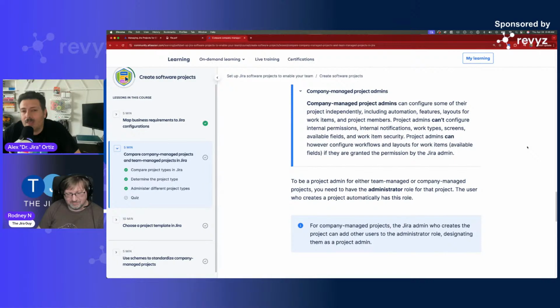And in the company ones, you can basically configure everything, except project admins can't do anything. While you have the ability to do everything, you need to have the right permission. So a project admin literally is not going to be able to do a whole lot. In fact, the only things that a project admin will be able to do is change the name of the project. That's kind of it.